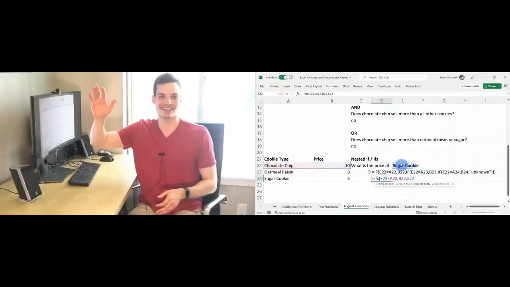The next logical test is this cookie equal to this one? And if true, I want this price. And lastly, is this cookie type equal to this one? And if so, I want this price. Now I can close my parentheses and hit enter, and here I get 5 back. I'm going to move it over 1.